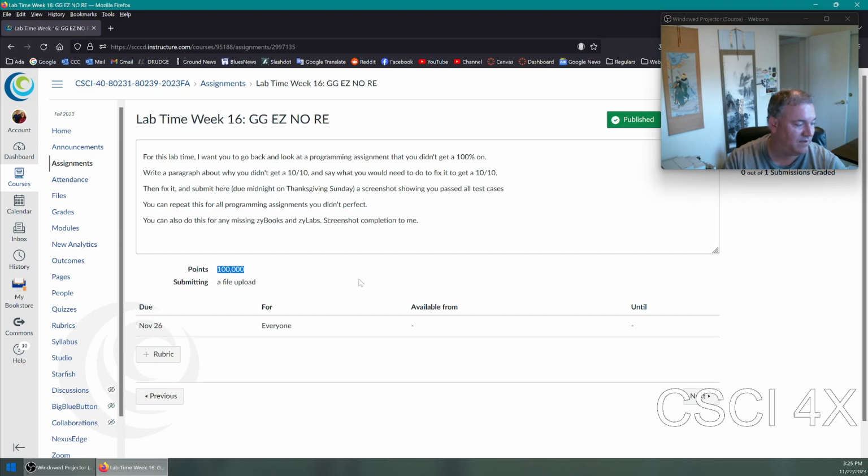Week 15 Zybooks and labs is torture. Was that the one on sorting? I know the one on sorting sucked. And in fact, I'm giving feedback to the Zybooks people on that one.